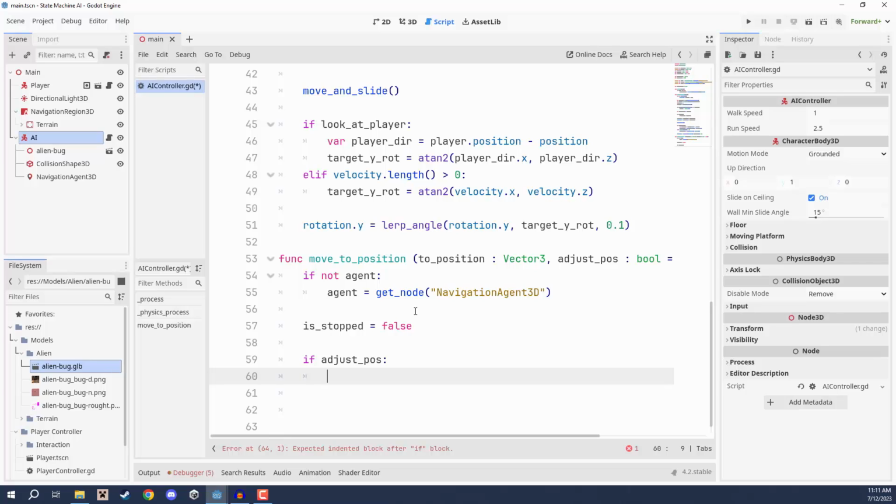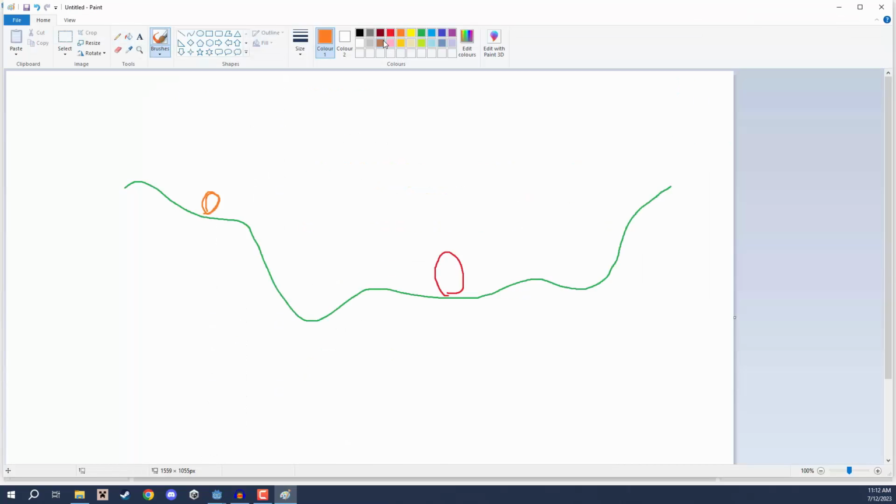But what we want to do in many circumstances is snap that position to the closest point on the nav mesh. Okay, so let's have a look at what I mean by adjust position. Well, let's just say we have a little terrain here as green, we have our AI as the red thing, and this little orange is our target. That's where we want to go.